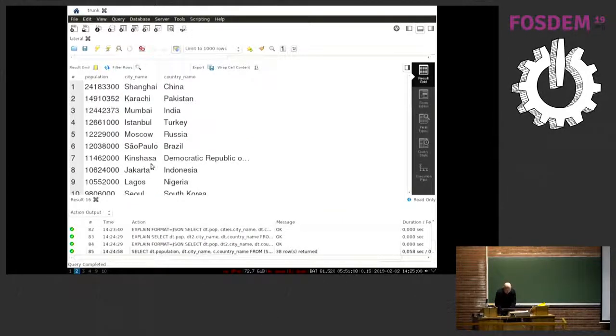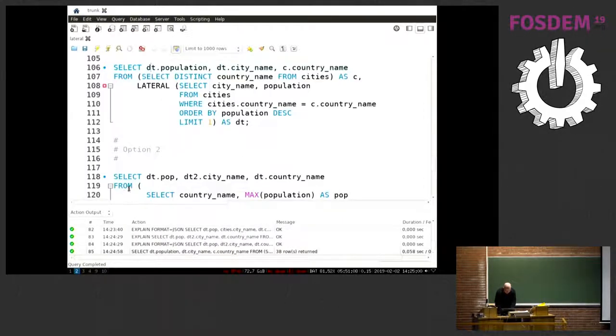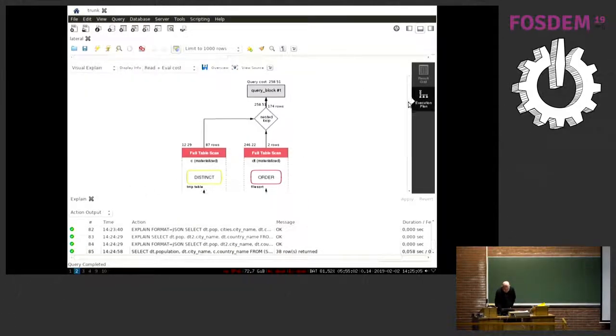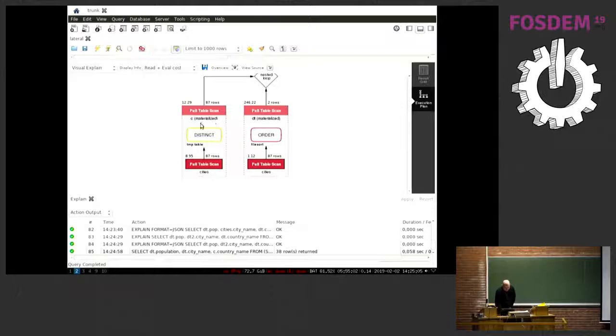Oh, sorry, that was execution, not explain. Explain, can do it graphically first. You see that there are two materializations. There's one for the list of countries and one for the largest cities. So I materialize both of these. One doing the distinct country names and one doing ordering and limits.